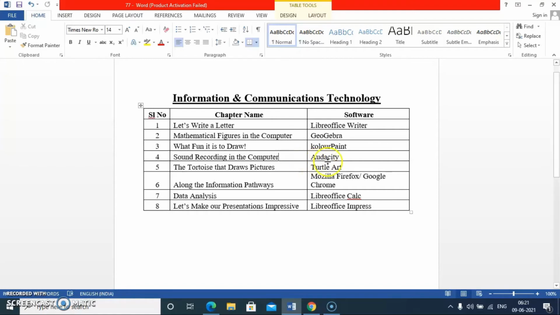We are using a software called Audacity. This software is new to you. You have not yet studied this software. The software name is Audacity, and it is used for recording the sound. We will be studying it in detail at that time. For the time being, you just understand the name of the software.